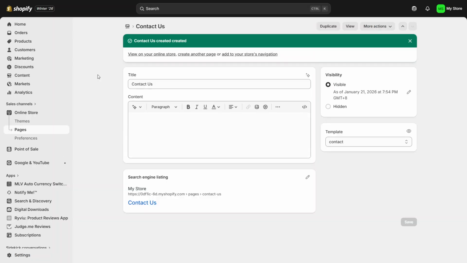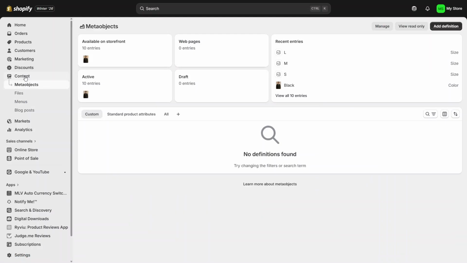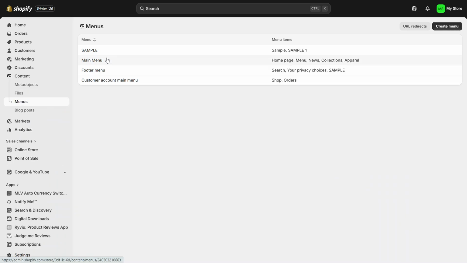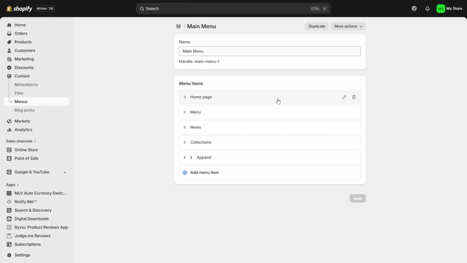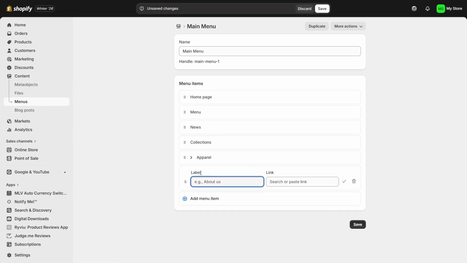Now that the page exists, let's link it to your store's navigation so visitors can find it easily. Go back to the left sidebar and click on Content, then choose Menus. You'll see a list of your menus, like your main menu or footer menu. Decide where you want the contact page to appear and click on that menu to edit it. Inside the menu editor, click Add Menu Item. Two fields will appear, one for the label and one for the link.